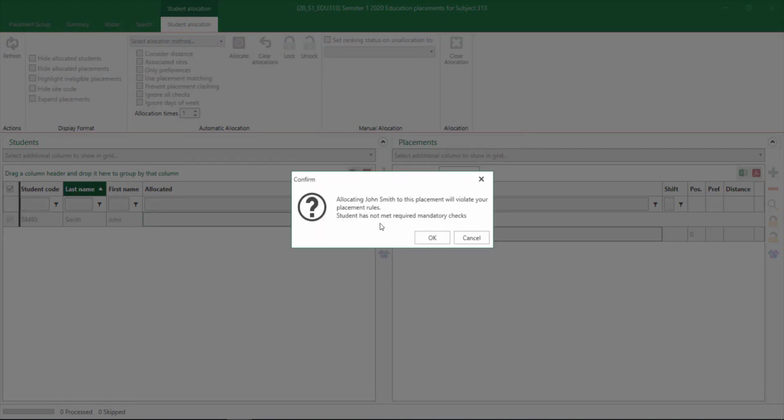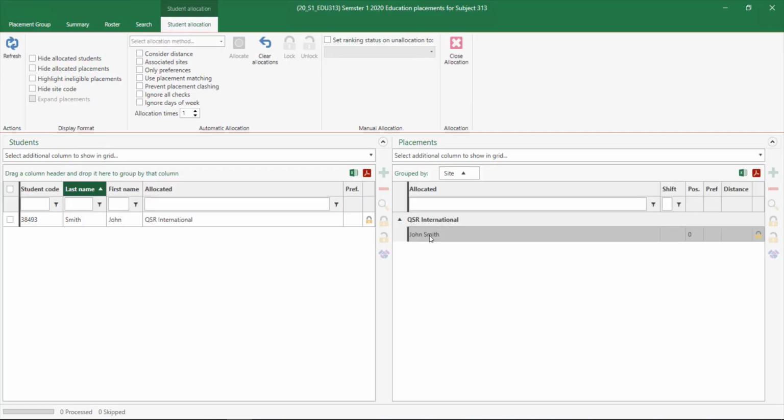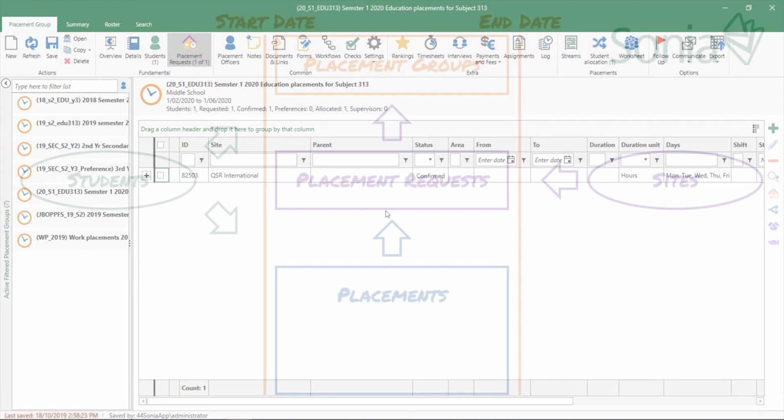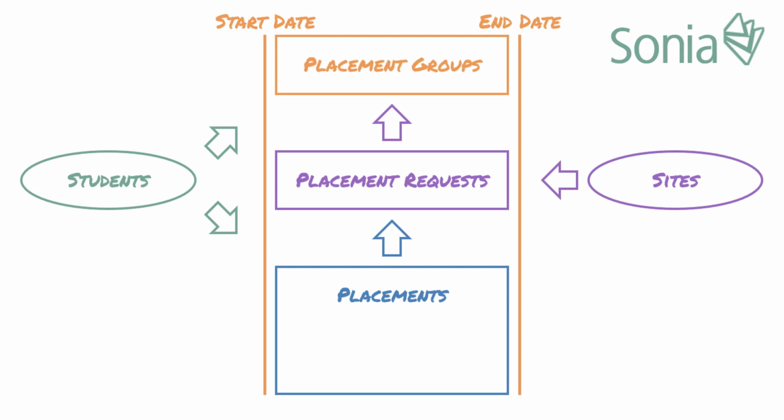A warning will appear if there's any issue, but remember, as a placement officer, you can set the rules, but you can also break the rules because we see it as a reason. So this one, I can see the student hasn't met the required mandatory checks. I'm going to press OK because that doesn't bother me at the moment because this is a demo. Now I can see that John Smith has been allocated to QSR International. Now looking back at the PowerPoint, we have now completed the core section. Thank you for listening.